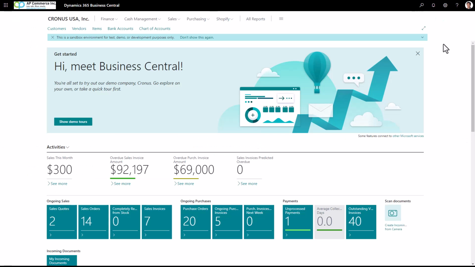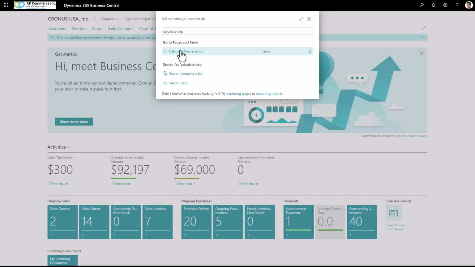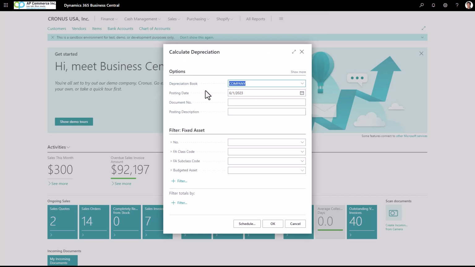To run the depreciation, you will need to run the calculate depreciation process. When I click on this process, there are a few values that come up. The posting date would be the date of your depreciation entry, so in this case, I'm going to run it as of March 31st. Give it a document number for your fixed asset journal. I'm going to leave the posting description blank.